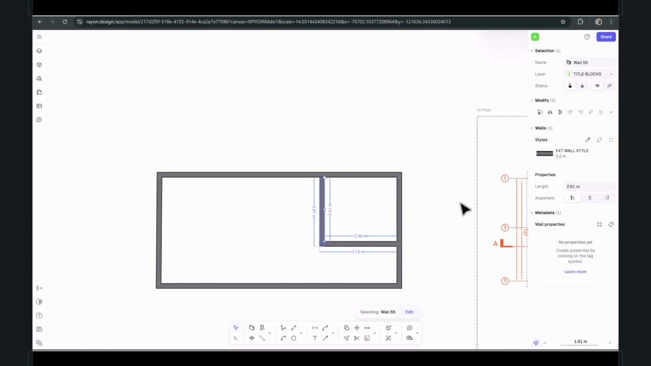just click on one. Here I'm going to create a new style. And it has removed all those properties, so I can start from scratch again. So we can do interior wall style.